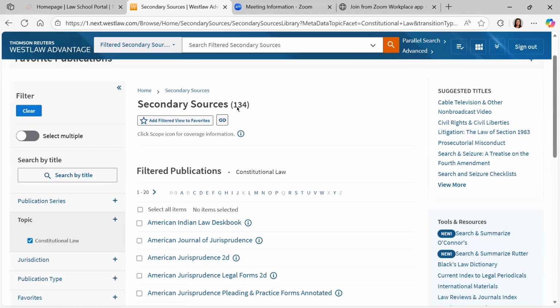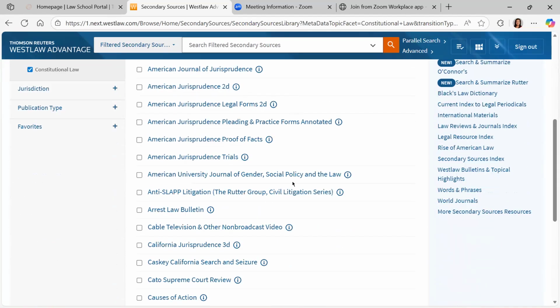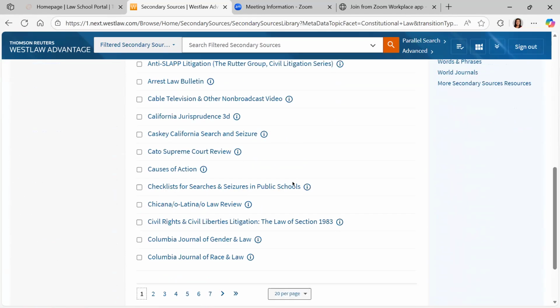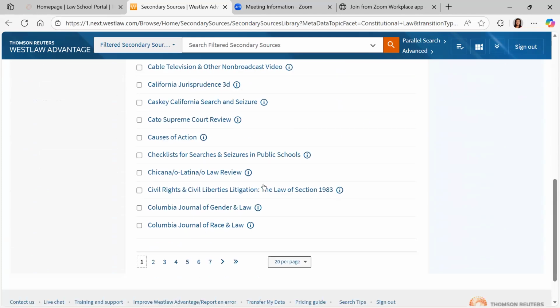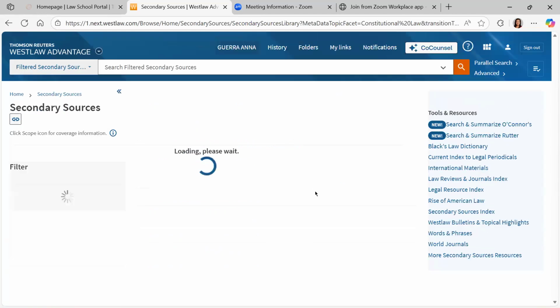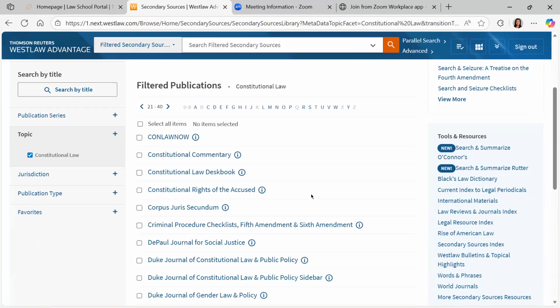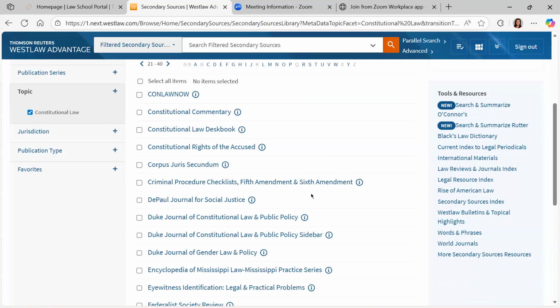Now here I can see all of the secondary sources broken down into practice area. And so there are 134 of them. So it's not too many clicks, about 6, 7 clicks to go through all of these. And I really urge you to take a little bit of time to look through these. You might be doing an appellate brief on a constitutional law topic. So these could be really helpful for you as well as for your con law class.